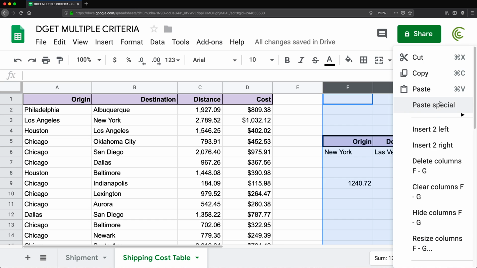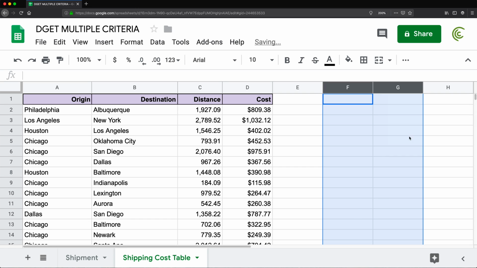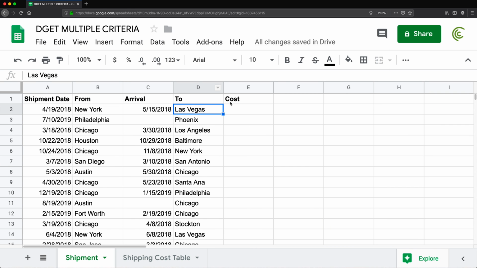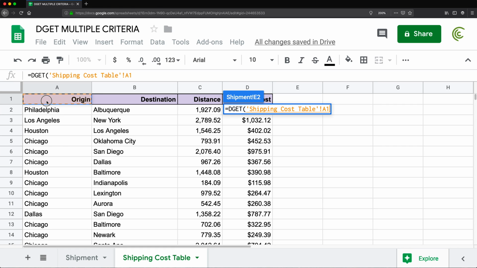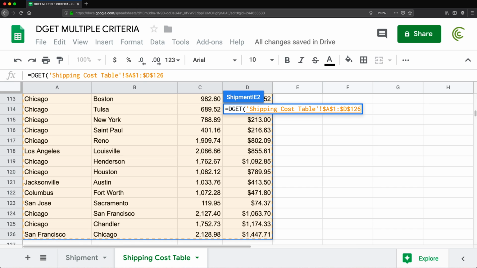Okay, so now that we got this down, I'm gonna delete it and go back to my shipment spreadsheet and get the cost for all of the shipments. So let's start with this first one. So I'm gonna start equals DGET, open parentheses, then I need the table. So I'm gonna go to here, select the table, including the labels on top. So Command Shift right down, F4 to lock the table, comma. From this table, I would like the column cost, comma.